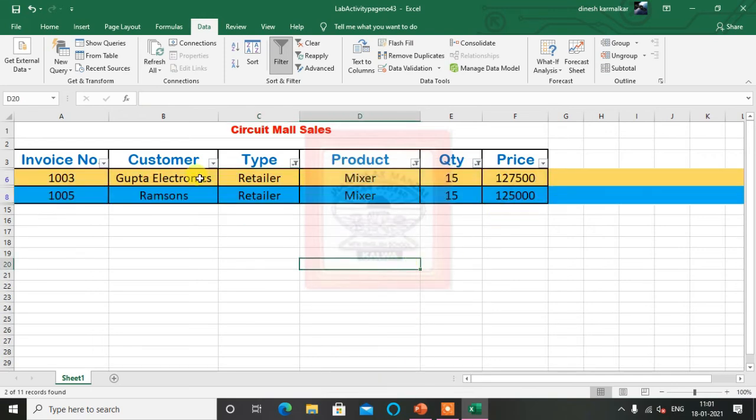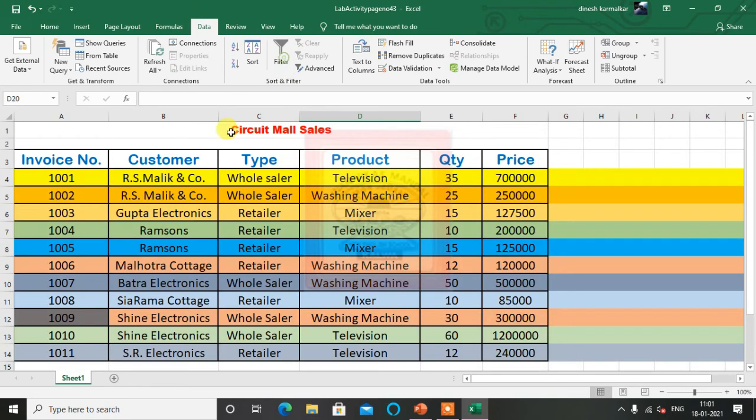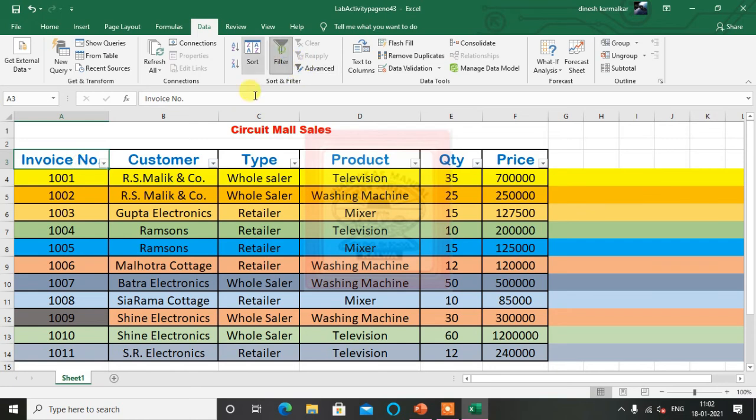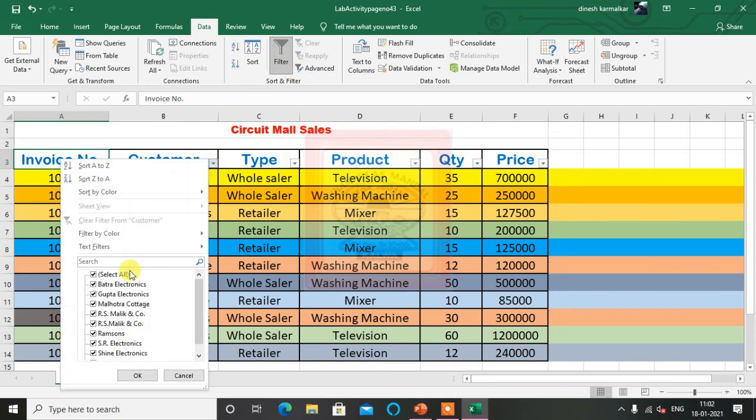we can get it this way. So this way we can have the filter option for this. And here two both have the price 1,27,500. This way we have the mixer options for 15 quantity. Then we can also filter based on the customer. Now let's remove all the filters and put a filter here only for certain customers.